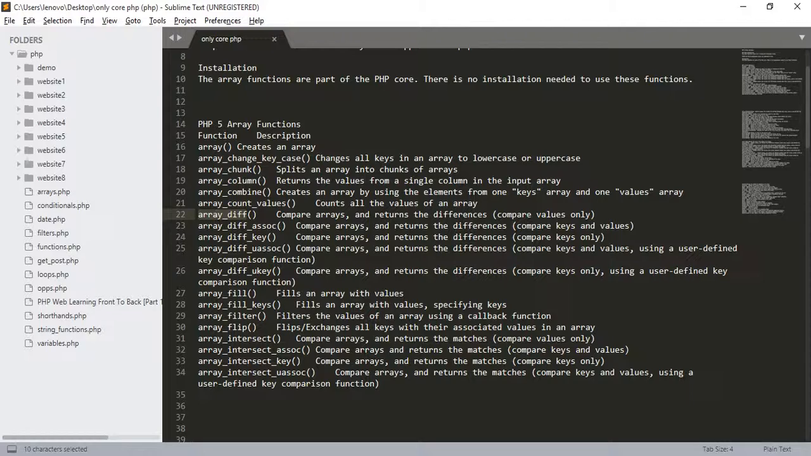Compare values only. array_diff_assoc, compare arrays and returns the differences. Compare keys and values. array_diff_key, compare arrays and returns the differences. Compare keys only. array_diff_uassoc, compare arrays and returns the differences. Compare keys and values using a user defined key comparison function.